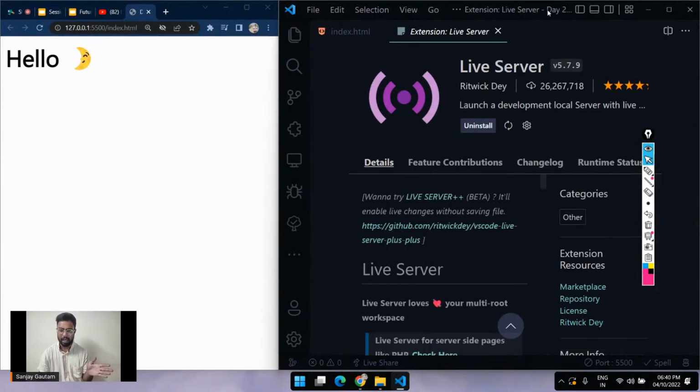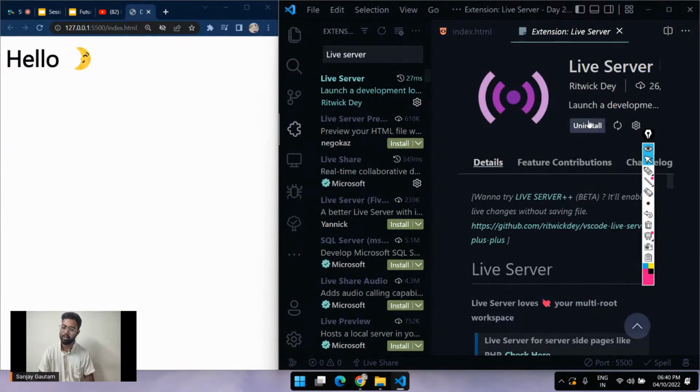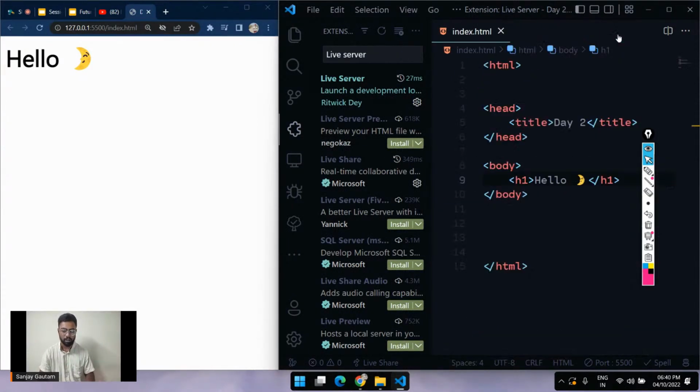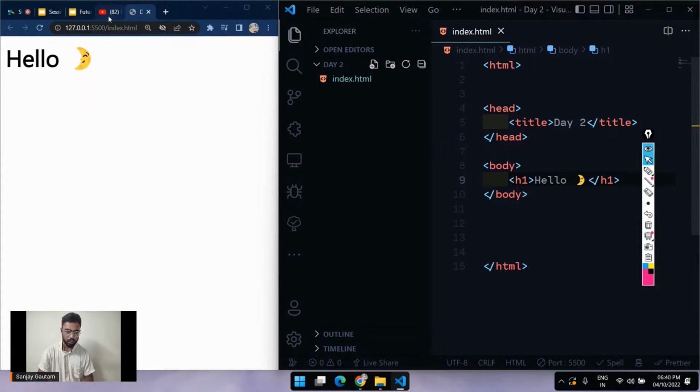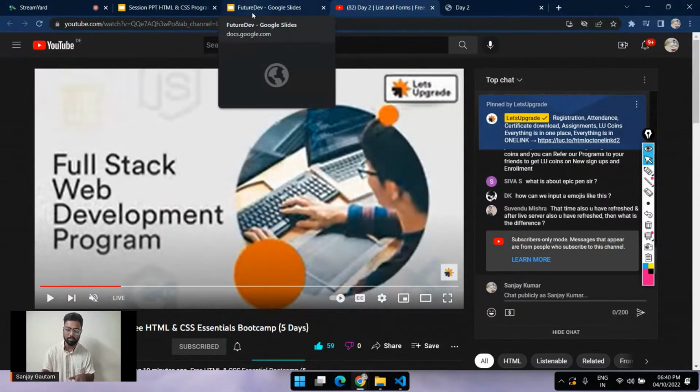So quick recap, just go here in the extension part, look for the live server, install it, that's all, and you will get a go live here. Just click on this go live and your website will automatically open on a web browser, and that's all. So if it is clear to you, you can just let me know. If you have any doubt in these steps, just ask me.